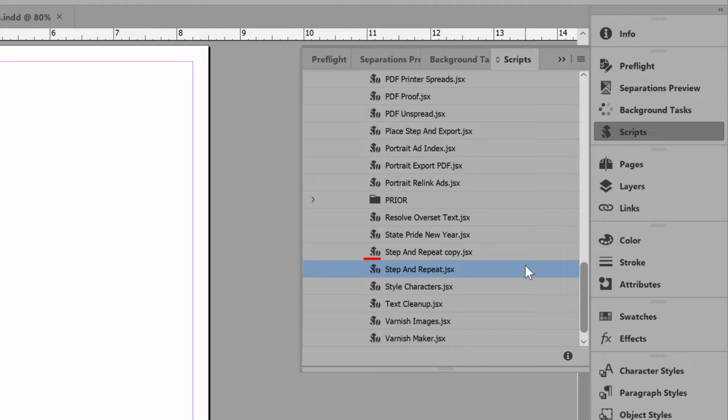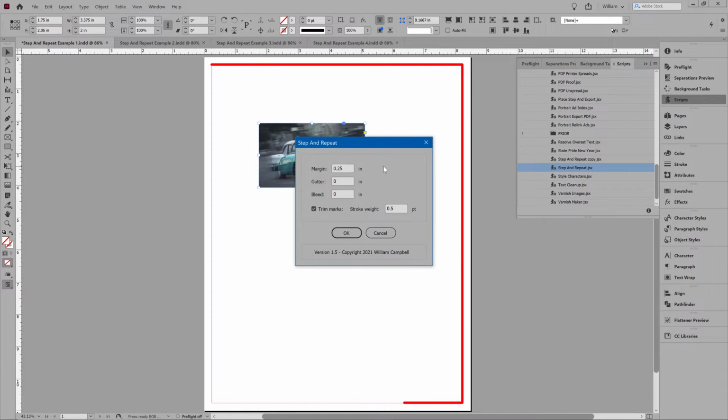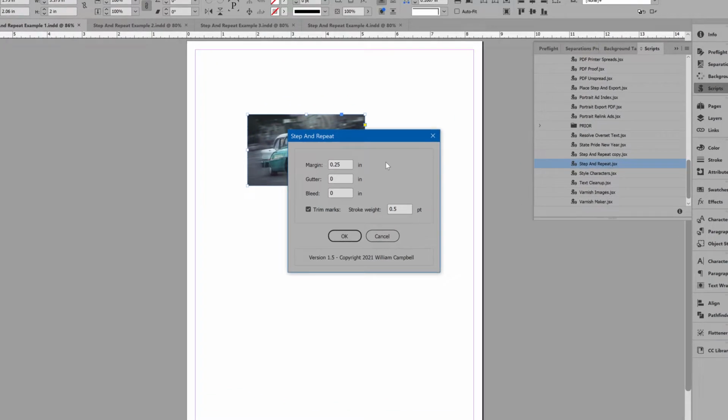In the list, select the script, step and repeat. Double-click to run it. Margin is the distance from the page edges to keep clear. This does not include item bleed or trim marks, which may enter the margin area, meaning that margin defines the area available to step the item based on its trim size.